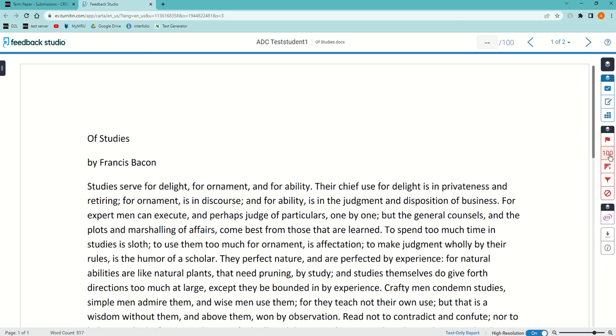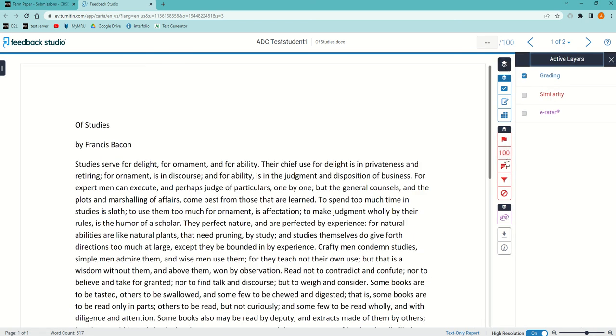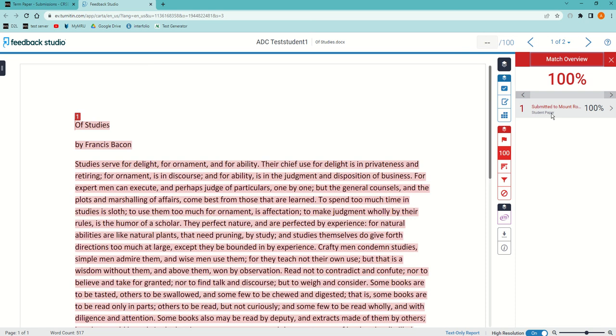And to see those, I can expand the menu on the side by clicking this black box up at the top and then hit the 100. This was from another student's paper. Somebody had copied it from Francis Bacon here. But let's just pretend it wasn't text matched so much.